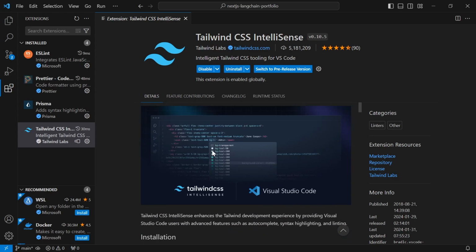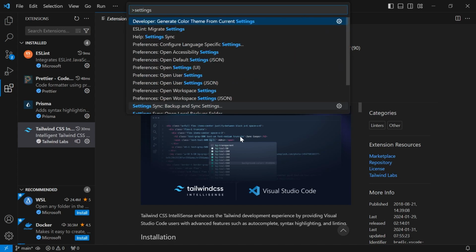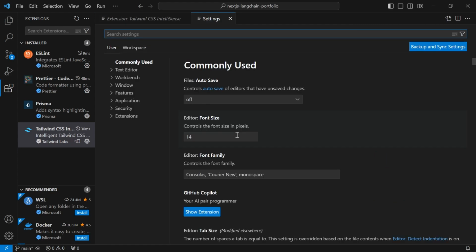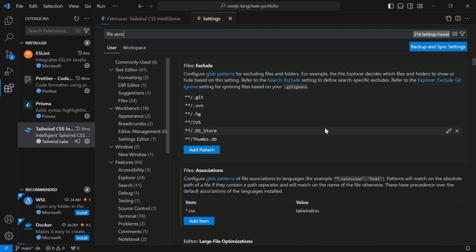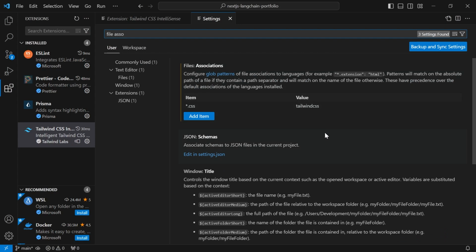extension. Then we have to change a few settings to make this work properly. So we go into the settings of VS Code. Here we search for file associations. Here you want to add a new item with these values, *.css and tailwindcss for the value. This way we make Tailwind CSS available in CSS files. This just makes configuration easier.